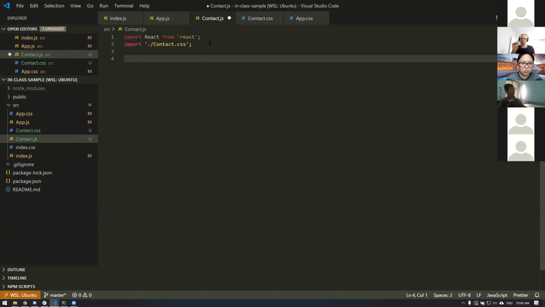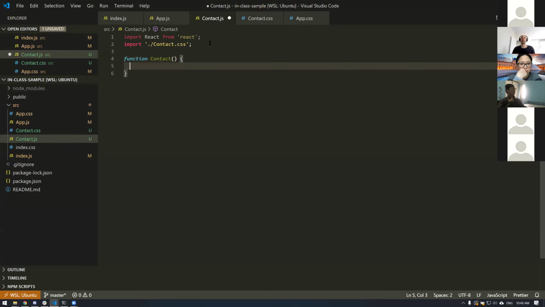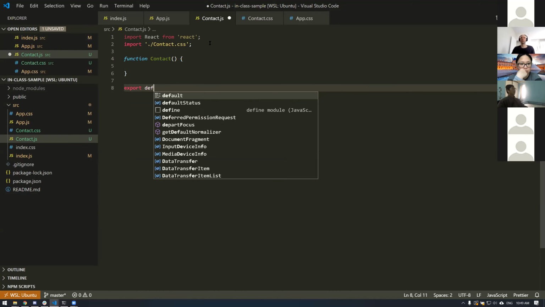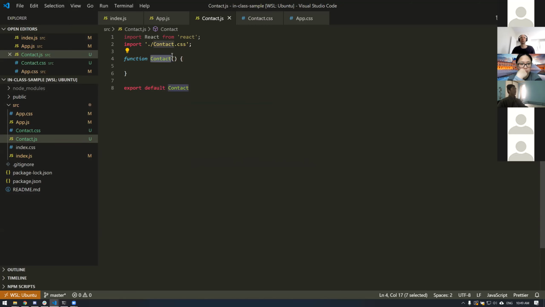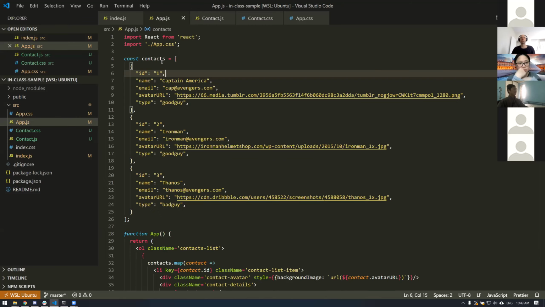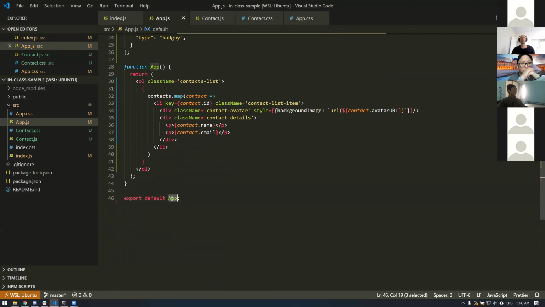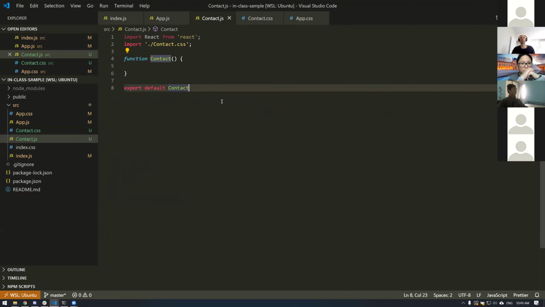Now we write our function, contact. Okay. And we now do our export default contact because it matches that function. Okay, so that's how this is working here, matching that function.